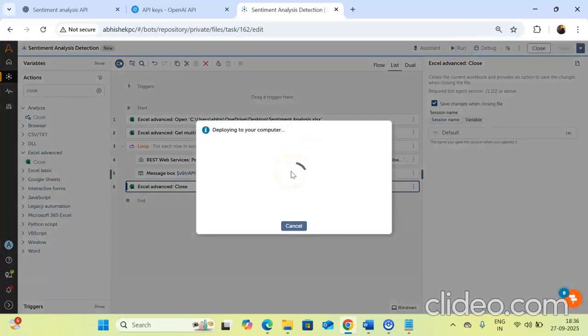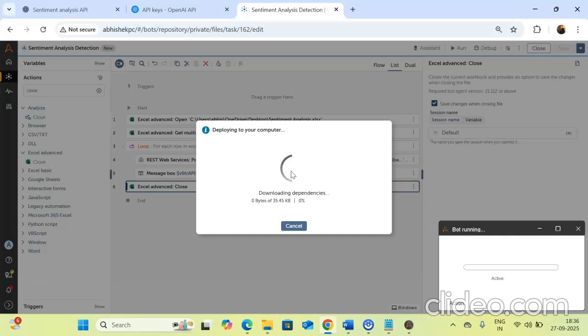So once you click on the run button, the bot will download the dependencies and references that we have used in our bot. And then once it downloads all the dependencies and references, then it will start to execute on the system on which you are running the bot. So let us just wait for the bot to start its execution. And the bot has just started its execution. So now it is opening the spreadsheet that we have given in the Excel advanced open action.